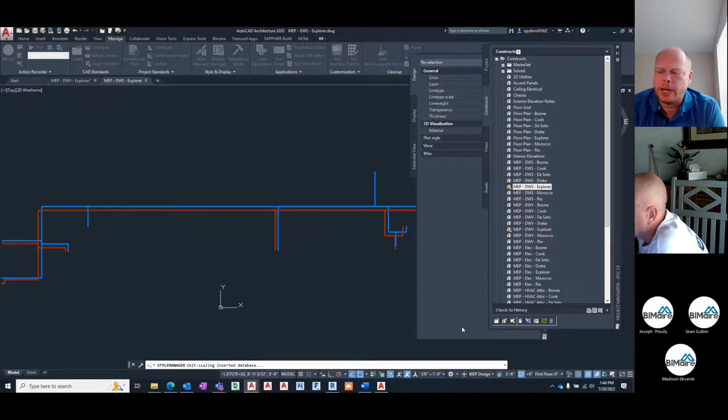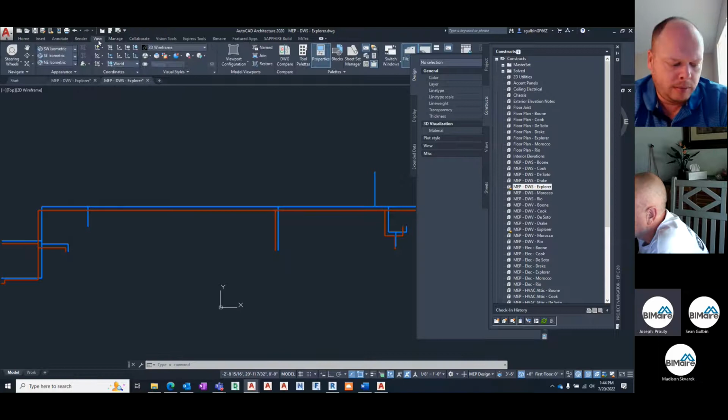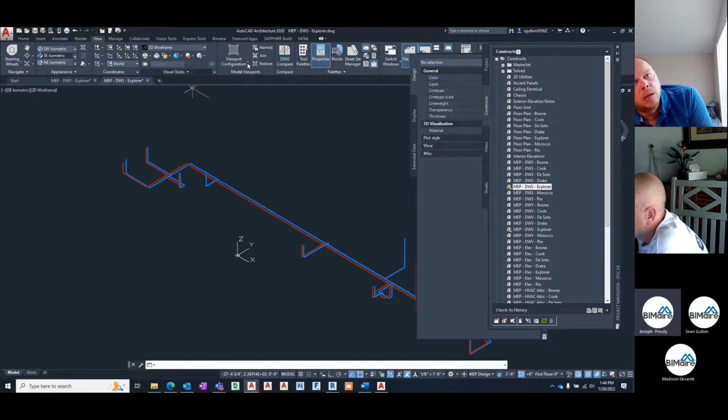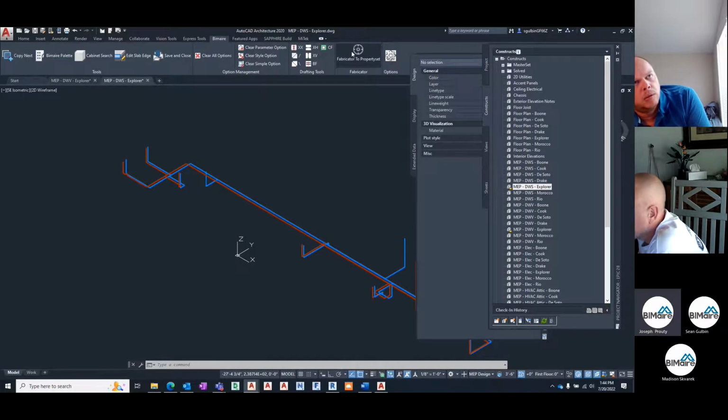Do you have to version it or anything? No, you don't have to. I mean, you can. With the DWT, like it asked you when we did it, we could version it if we wanted to, but I just didn't version it. Okay. Then our tools. Yep.